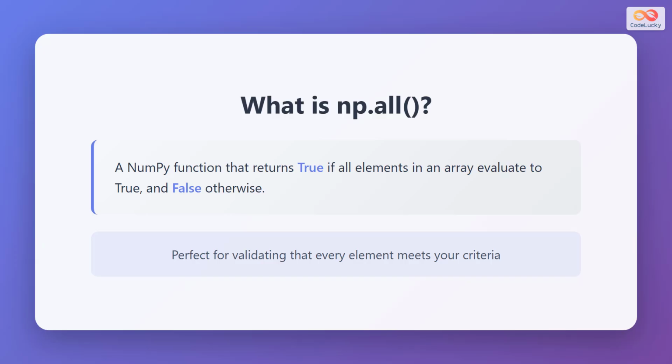np.all is a NumPy function that returns true if all elements in an array evaluate to true and false otherwise. It's perfect for validating that every single element in your array meets your specific criteria. Think of it as a quality control check that ensures everything passes your test.